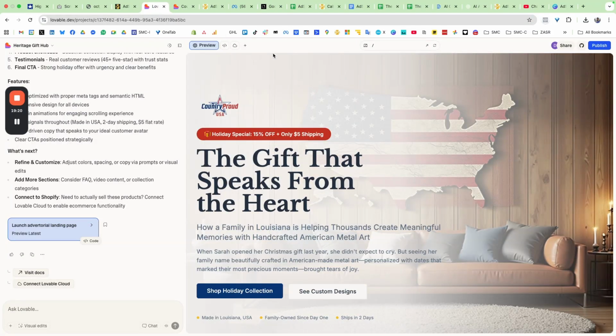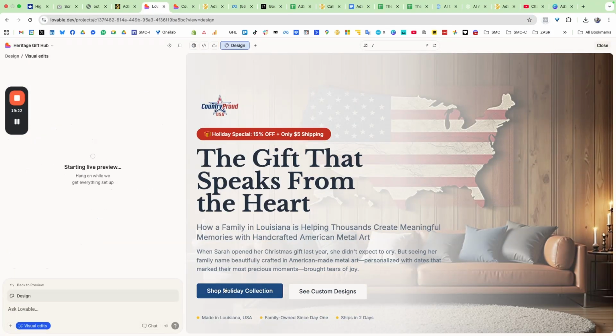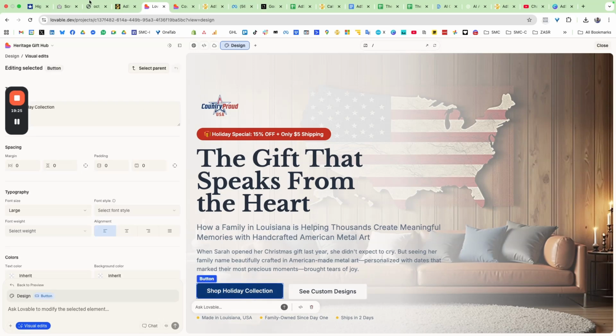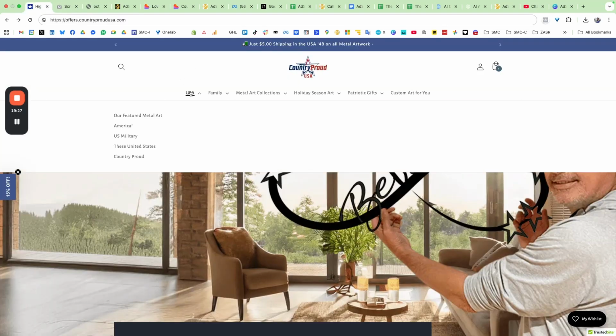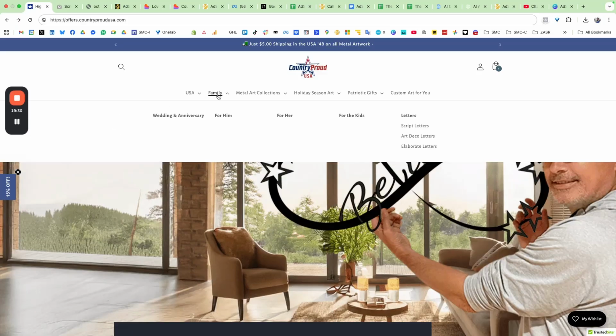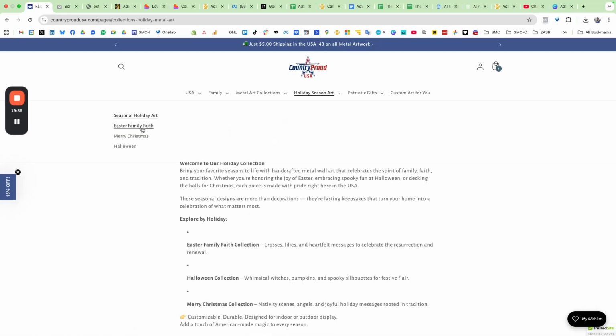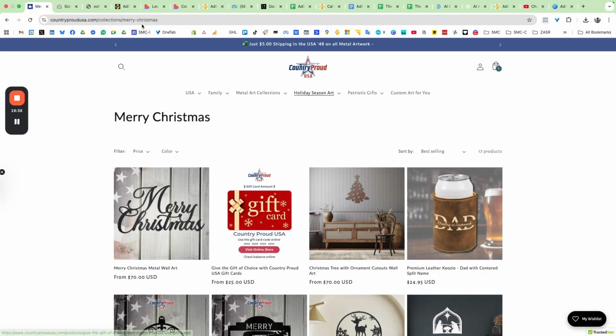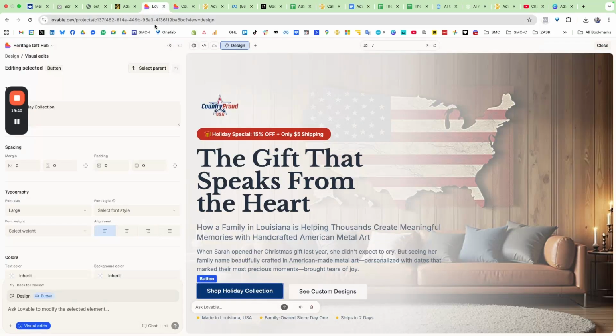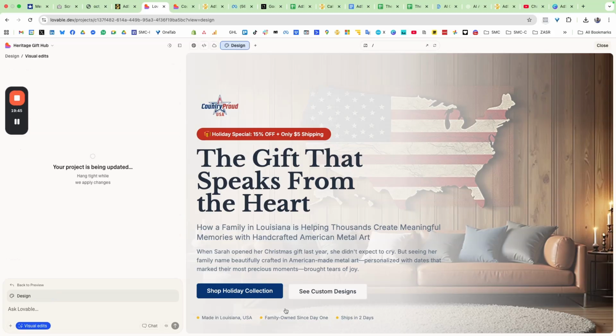Now, in order to get things working here, you can do some visual edits. I'm going to click on this link, let's say shop holiday collection. Let's see if there is a holiday season art. Let's do Merry Christmas. So let's take that URL, and I've just clicked that link and say link to that. And that's as fast as it is.